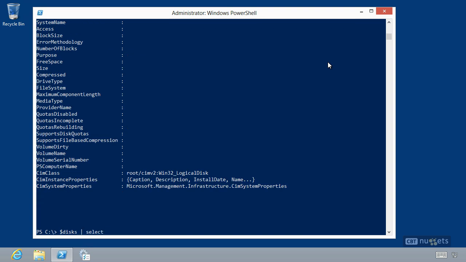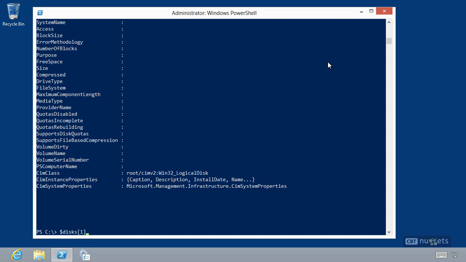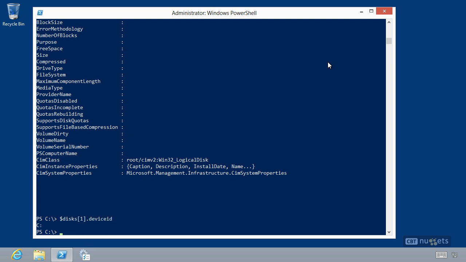Let's pipe that through Select and just grab DeviceID so we can see everything on the screen at once. And this is telling me that my local hard disk is probably in disks 1. Let's just look at the DeviceID. Yep, that's C. That's my local disk.